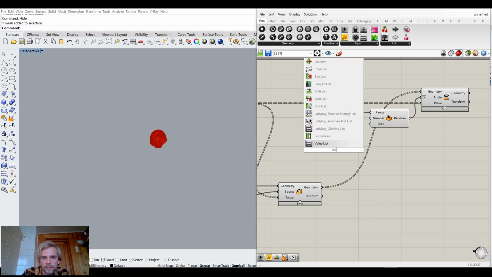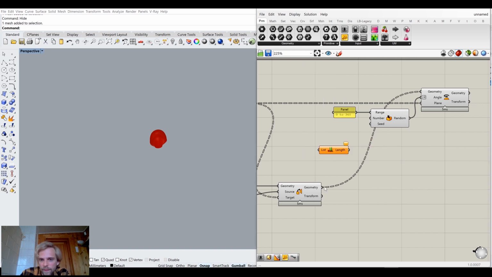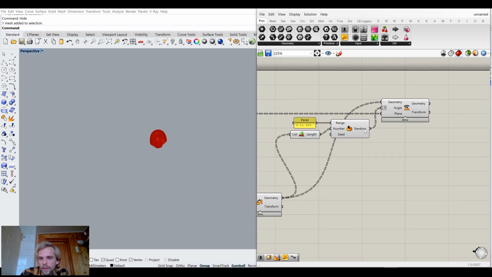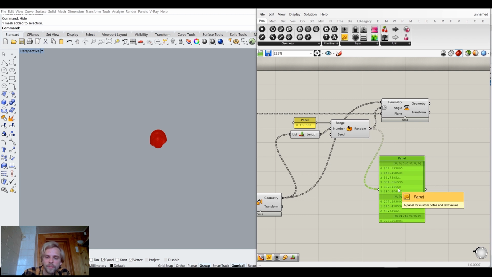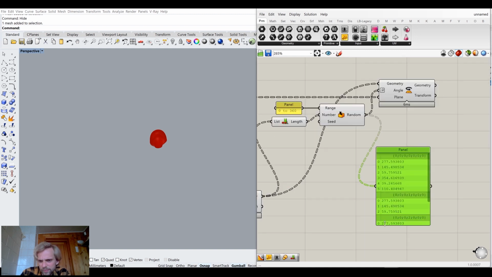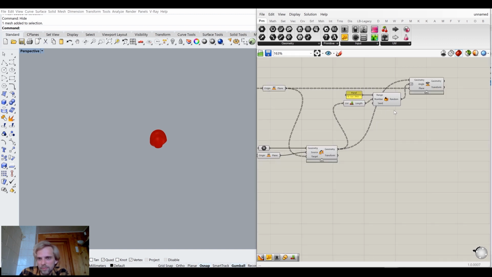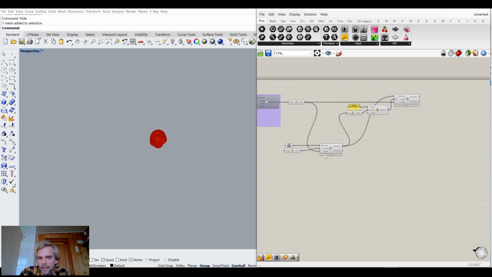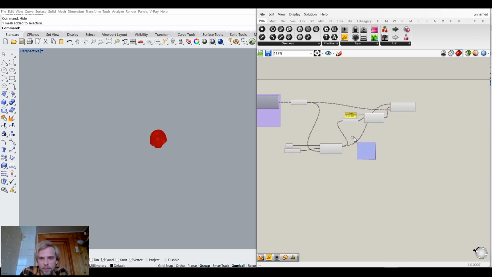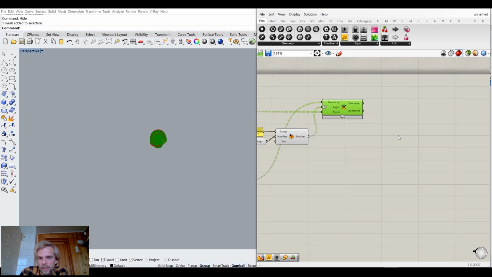So I'll measure list length and connect it like so. Right, so we have the rotations here. Yeah, we could mess around with the seed as well, but I will not. Whatever. Okay, so that's the second part. That's the rotation part. Okay, and now scaling.